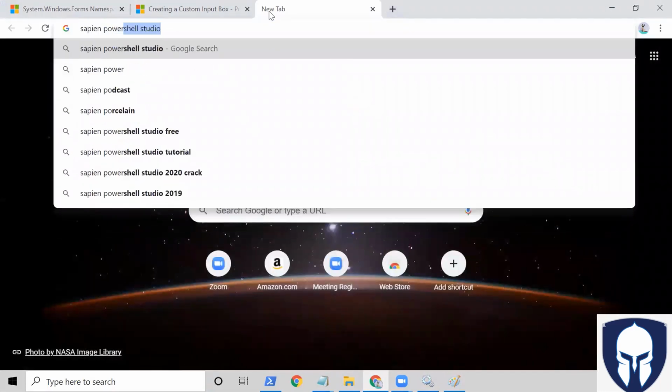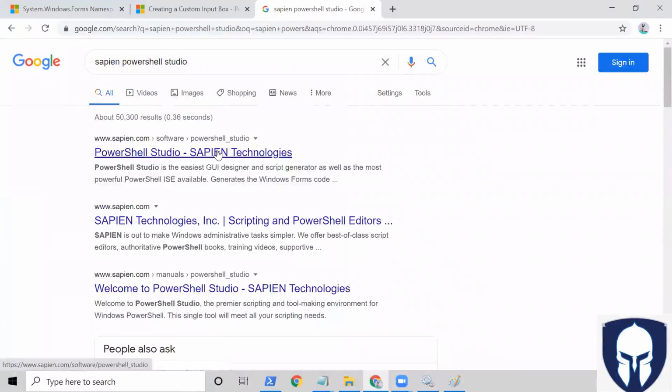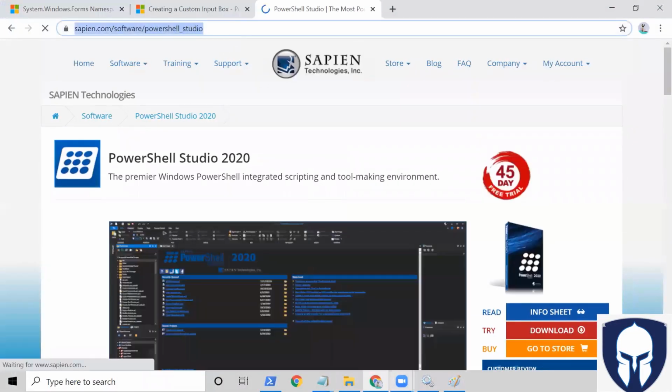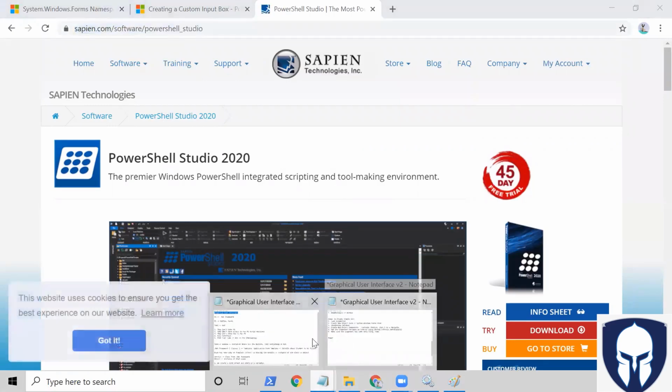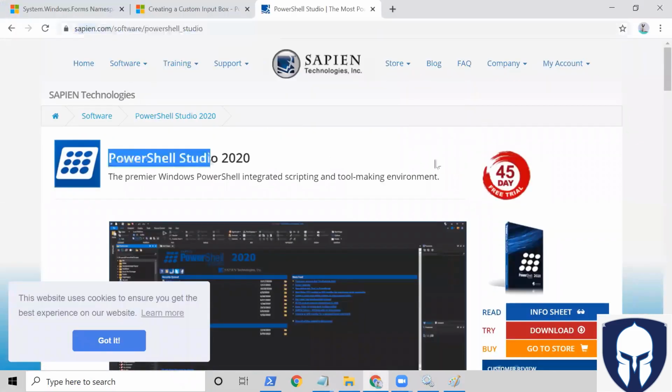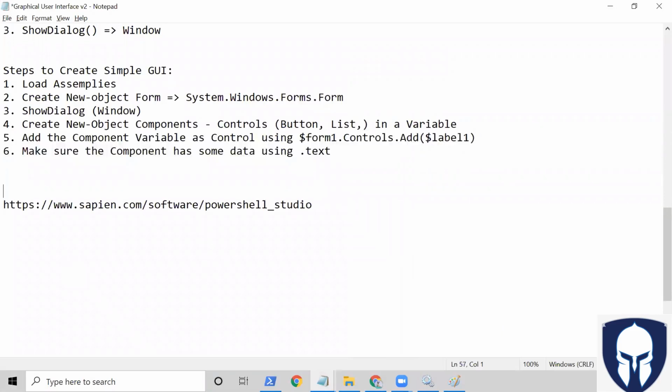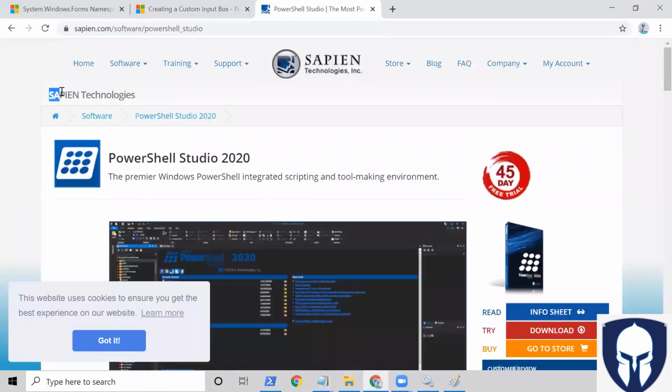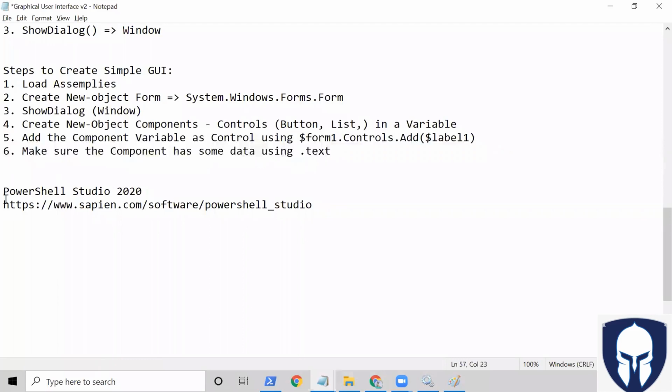Sapien PowerShell Studio. Okay, this is the one. I'll be giving you the link. I'll also copy in our reference. PowerShell Studio is a product of Sapien. They are very famous developers, and they are very good in PowerShell. This is the tool name, and this is the tool where we are going to develop all our graphical user interface.